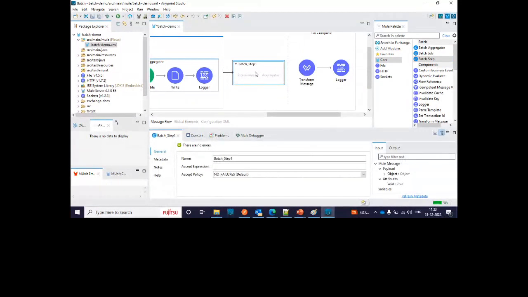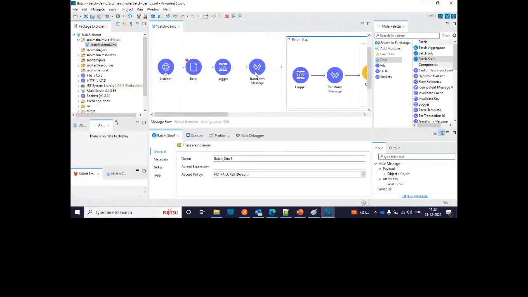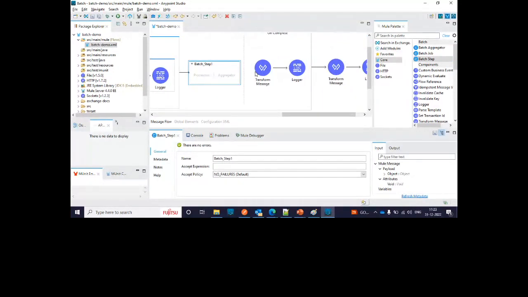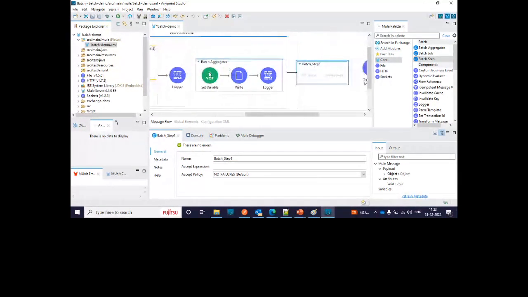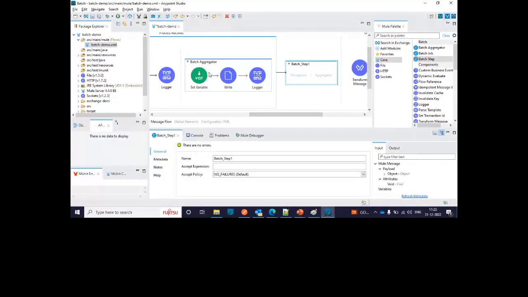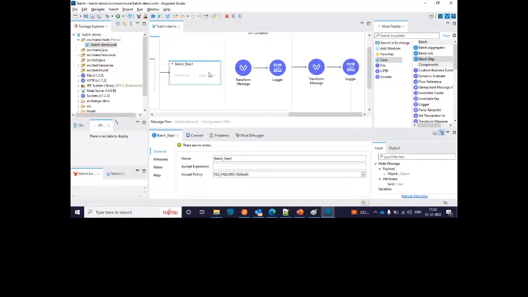So this has two batch steps, one and two, and then you can go ahead and add the necessary sections over here. In this first step, you will process, aggregate, and send the data to your end system. Based upon this, it will segregate and separately give you all the scenarios, how many have been successful and how many have failed.